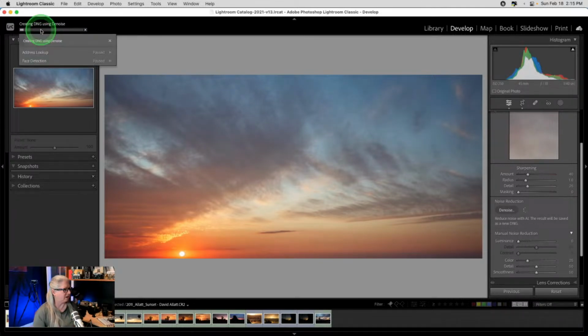Okay, so it's going to make a new DNG, which is a digital negative, right? Then you have to from there save it out as a JPEG in order to use that as a sky replacement. Okay, so that's what I would do with this one.